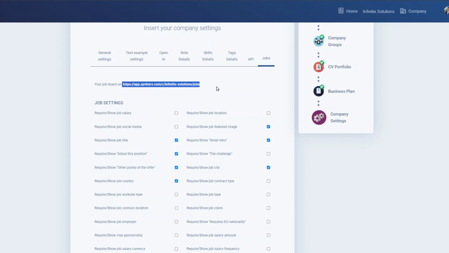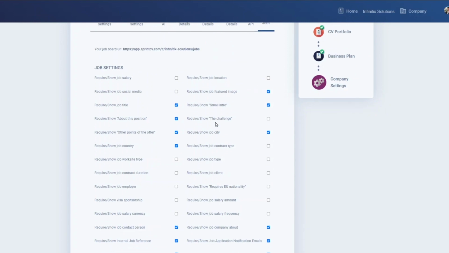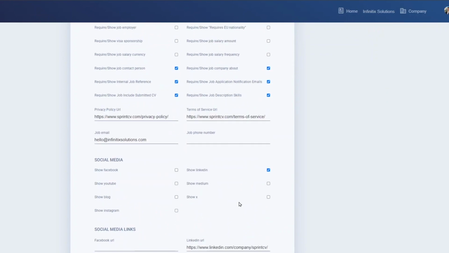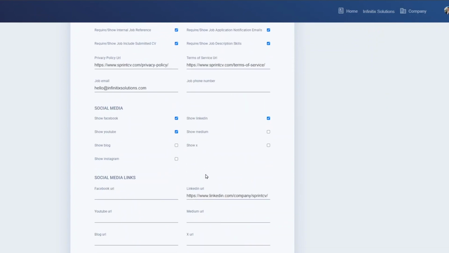For example, you can choose to show or hide the salary, depending on your preferences or the type of job. You can also display or hide other types of information, such as your privacy policy, terms of service, the manager's email and phone number, and even your company's social media links, which you can opt to show if relevant.